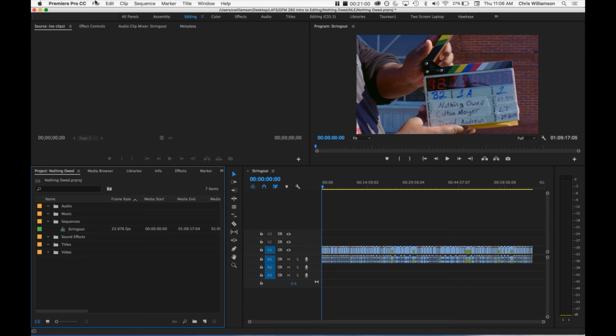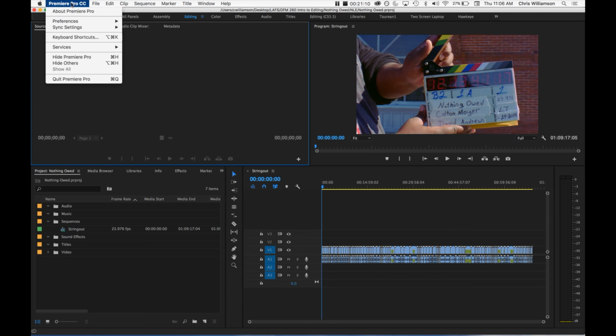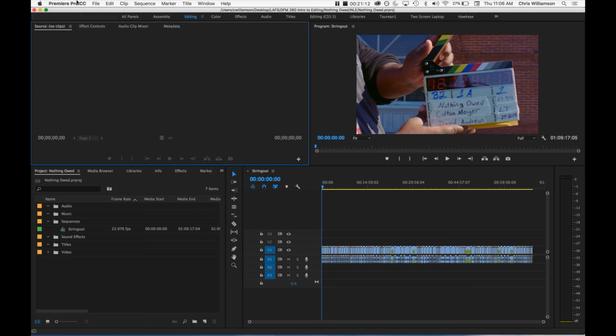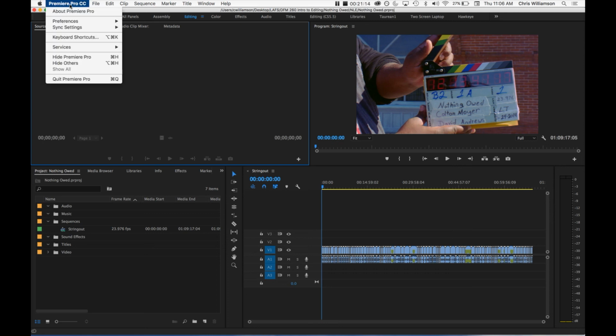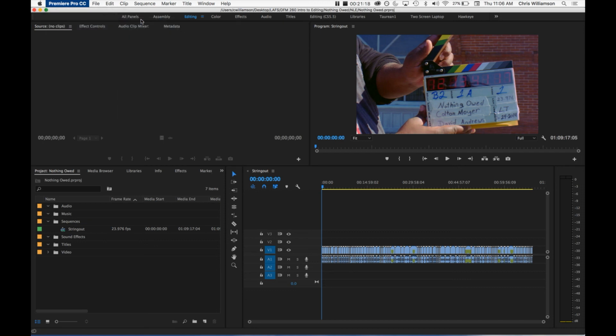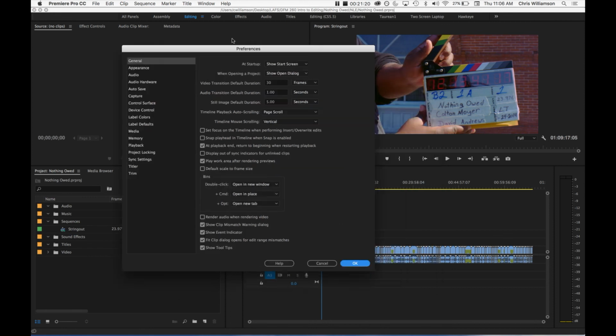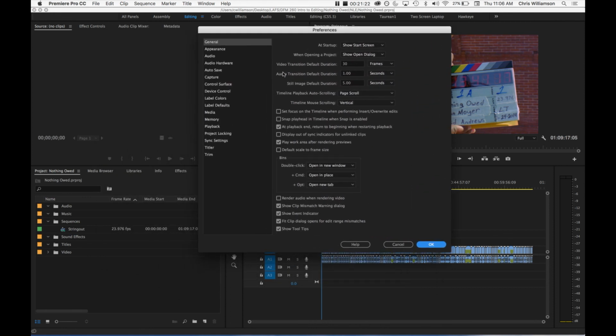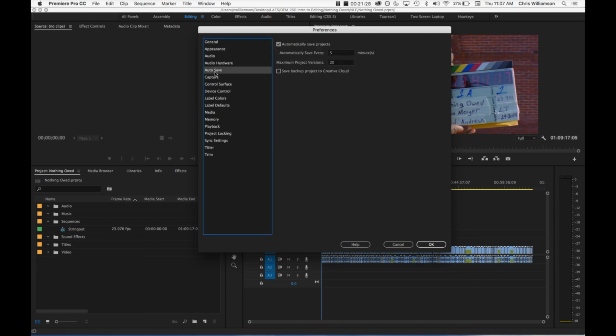All right, so now that I have my string out and I'm all organized over here, what I want to do is File, I'm going to save it, which is great. Premiere Pro also automatically saves your work. Now, you can find all of the preferences for Premiere Pro under the Premiere Pro CC menu under Preferences. And this is where all the little preferences are made. And I'm going to go to, let's see here, Autosave.